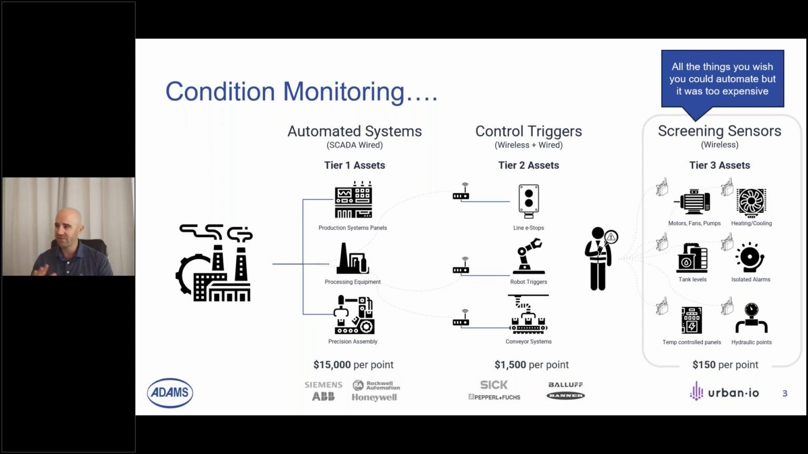So tier 3 stuff, again, motors, fans, pumps, AC units, tank levels, different hydraulic applications, temp control panels. These are all the assets that are traditionally a little bit more ignored on the fringe, and you can't justify the cost of condition monitoring. So starting from lowest to highest, that's giving you roughly $150 per point to monitor that asset in the field, indoor or outdoor.